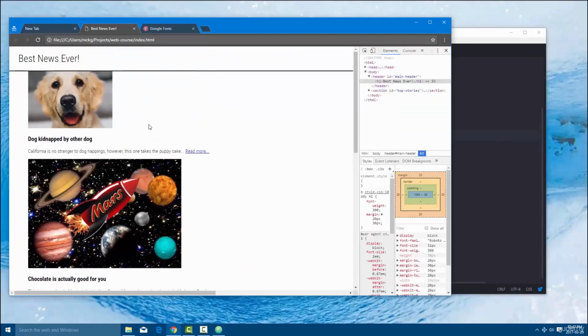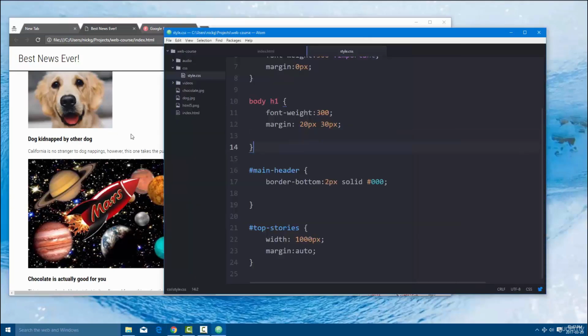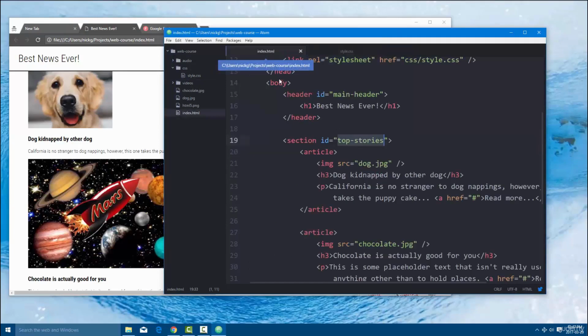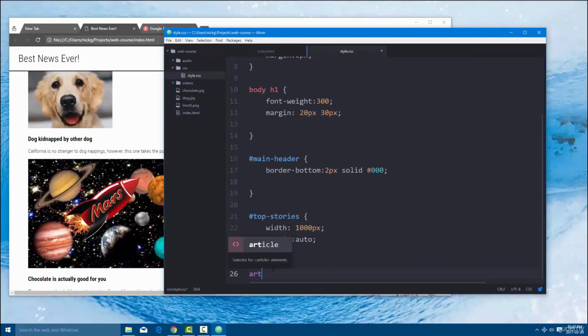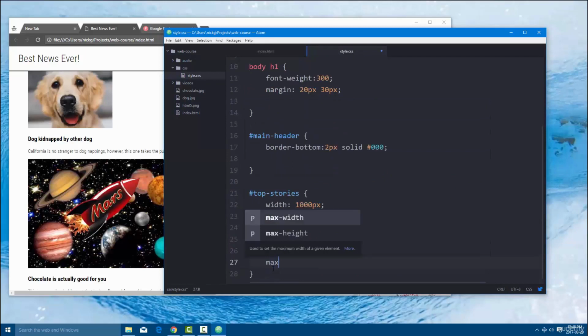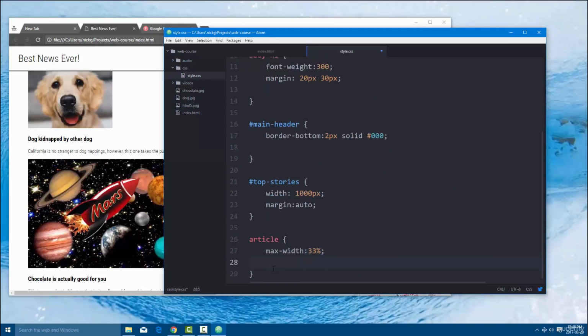All right. Now what we're going to do is create a grid for each of these items. Well, rather, we're going to assign a grid. So I'm going to take each article and I'm going to set the max width to 33%. So article max width is going to be 33%. And this is going to be the maximum width that this can become.